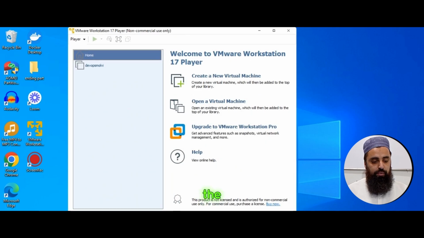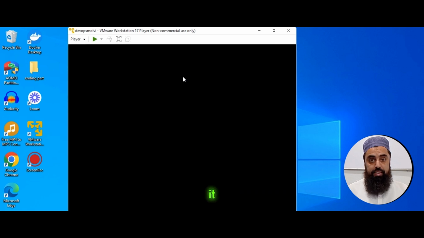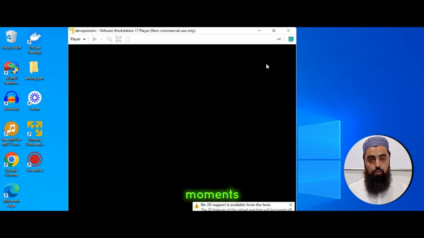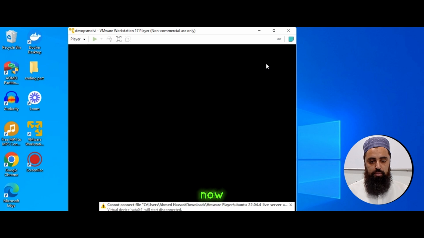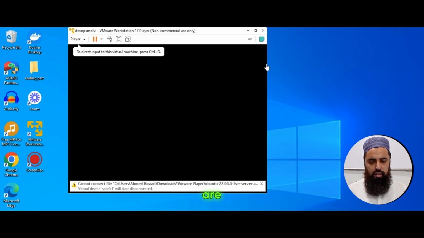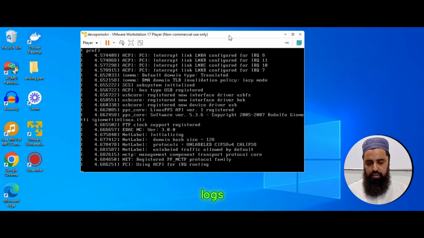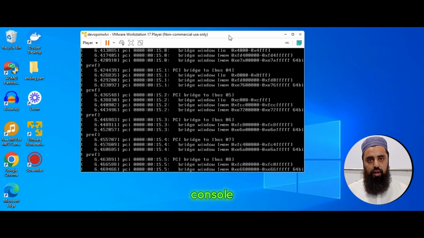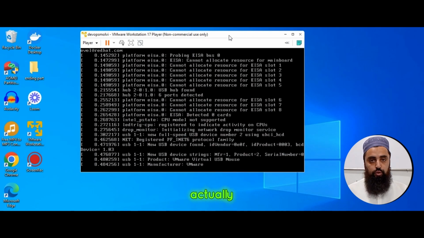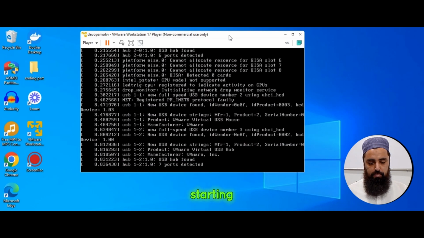I will click the VMware Player. You will see the DevOps Molvi machine name. It will take a couple of moments to boot up. You can see that now the machine is booting. There are just random server logs here. This is the console of the VM actually. So all the services will be starting up.